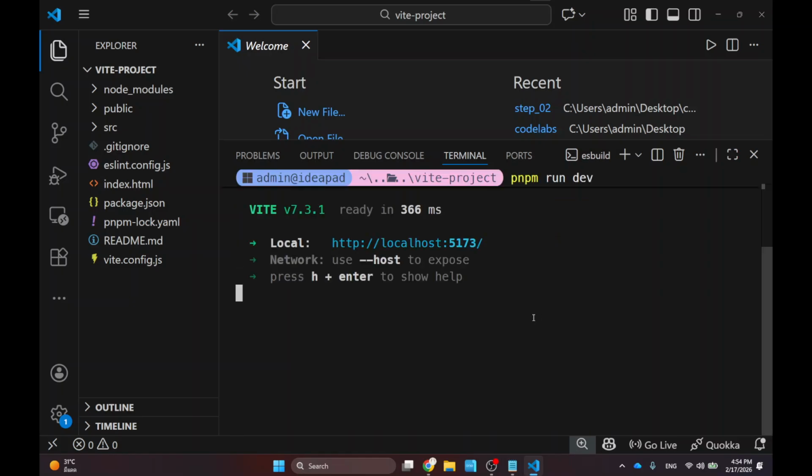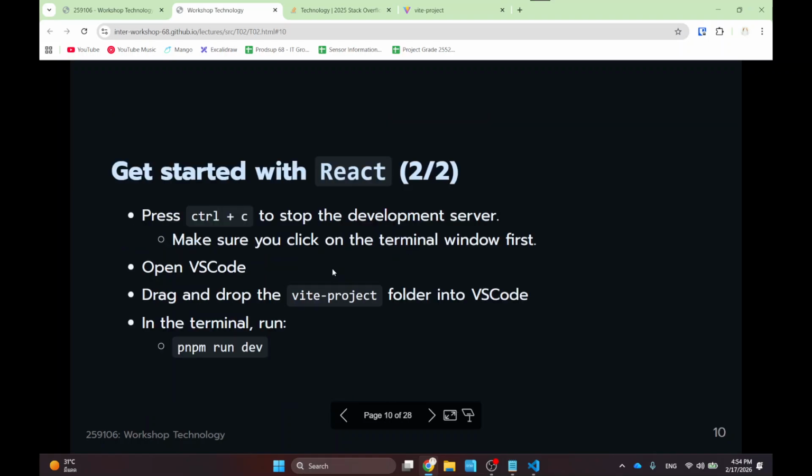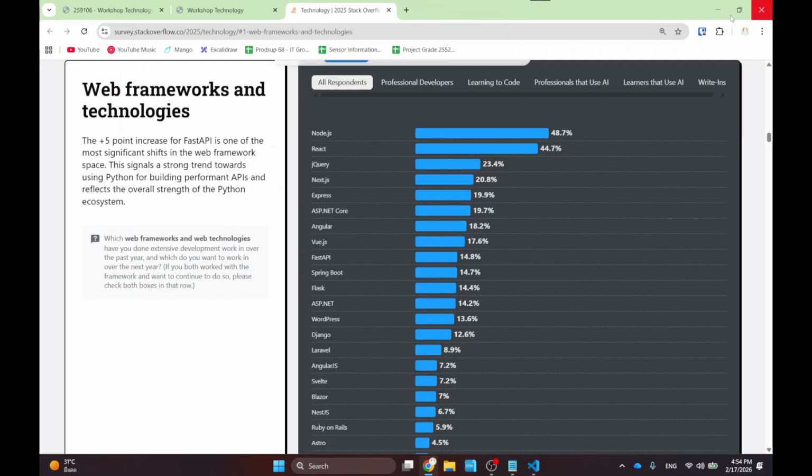If you ever wonder where this command comes from, I put it in here. This one. I'll leave it in here for you guys. Page number 10, pnpm run dev. Okay. All right, so for the new guys, let me restart everything one more time for you guys.